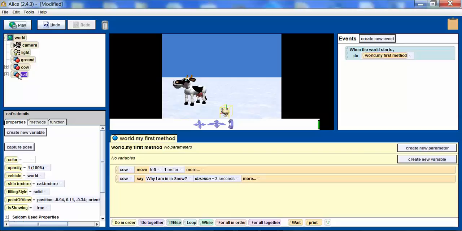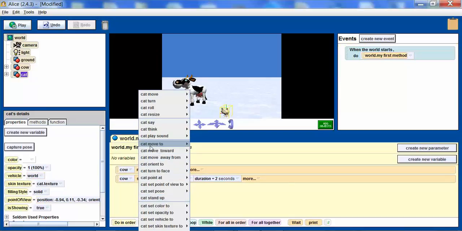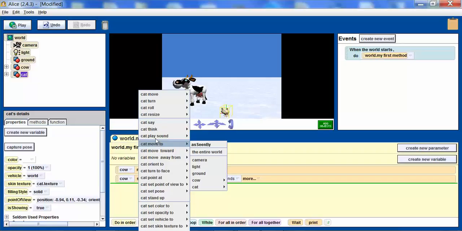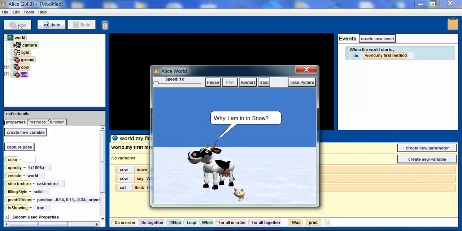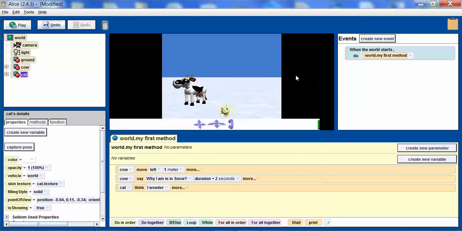So if I choose cat again, I won't do play sound. That took forever. I could do a cat think. I wonder. Okay, click on play. And then, okay, thinks I wonder. Okay, so that shows you how you can program events, methods.